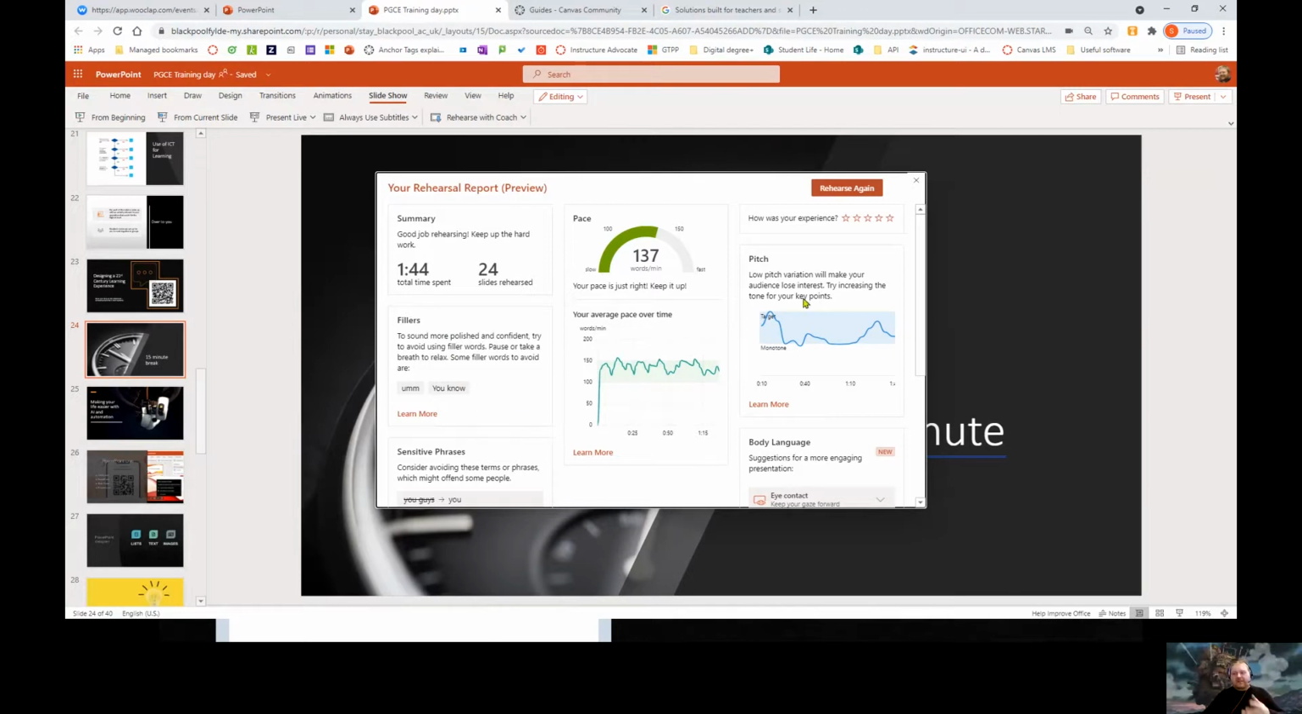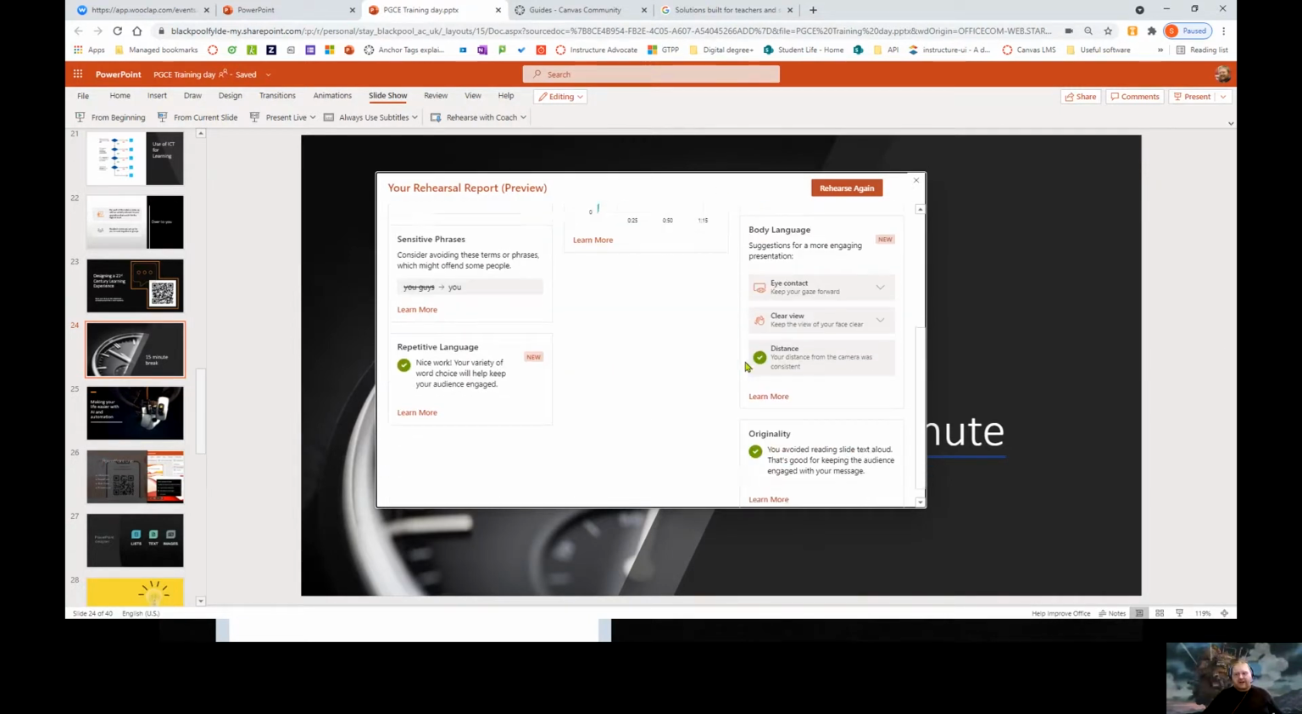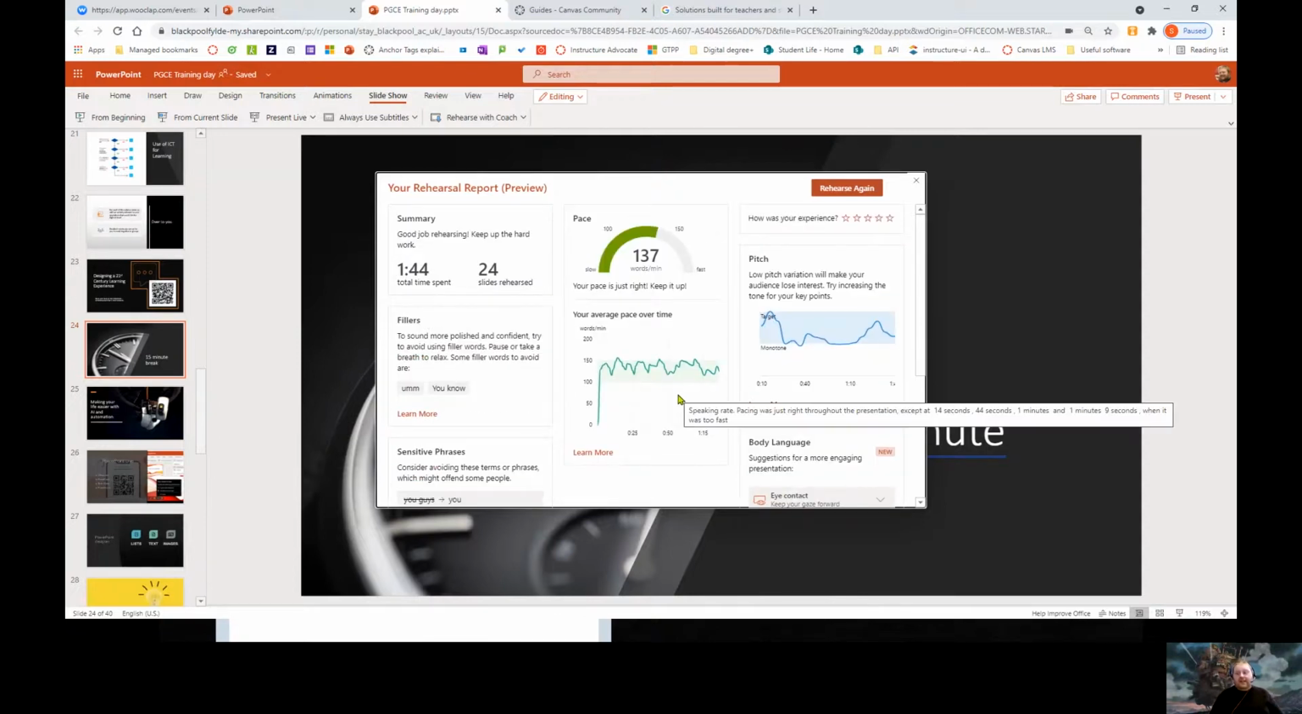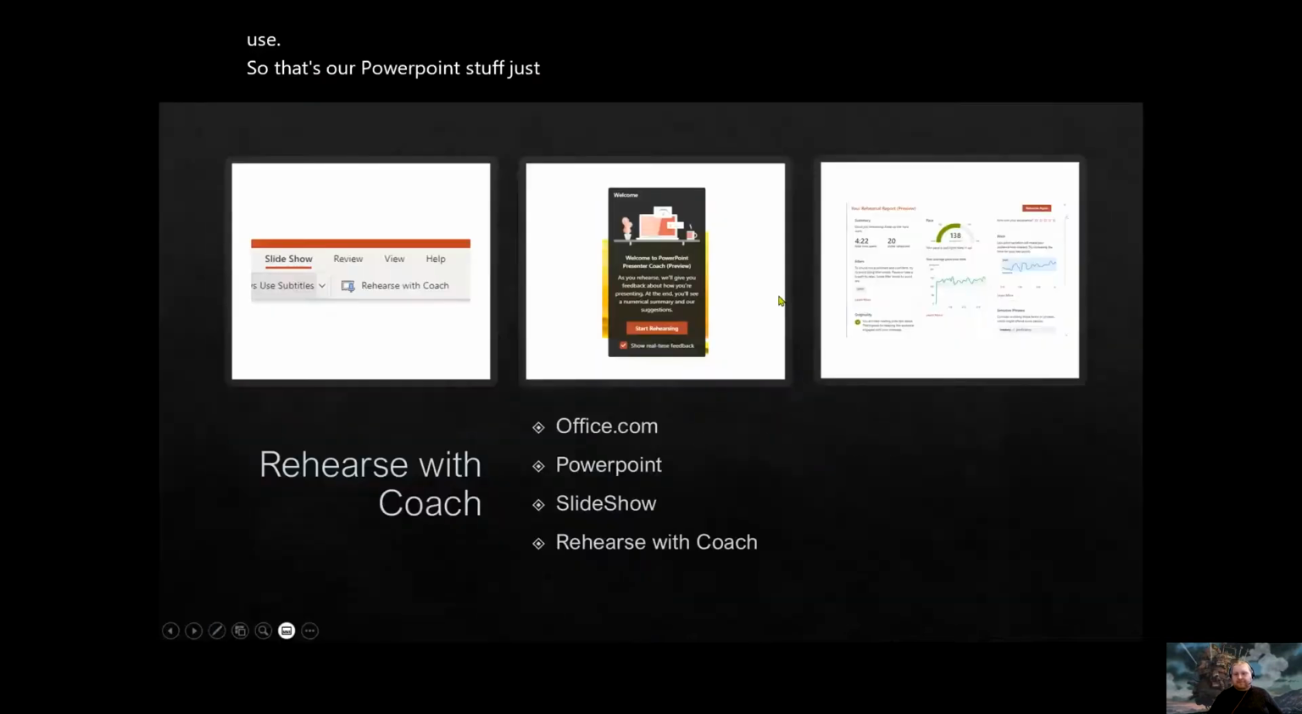So it tells you things that you need to be thinking about. Quite good for us if we're practicing talking in front of a large group of people. Brilliant for our students, this one, because it's going to tell them this is how you do public speaking. This is how you do a presentation. So lots of different things in there that you can use. So that's our PowerPoint stuff. I'll just click back into here.